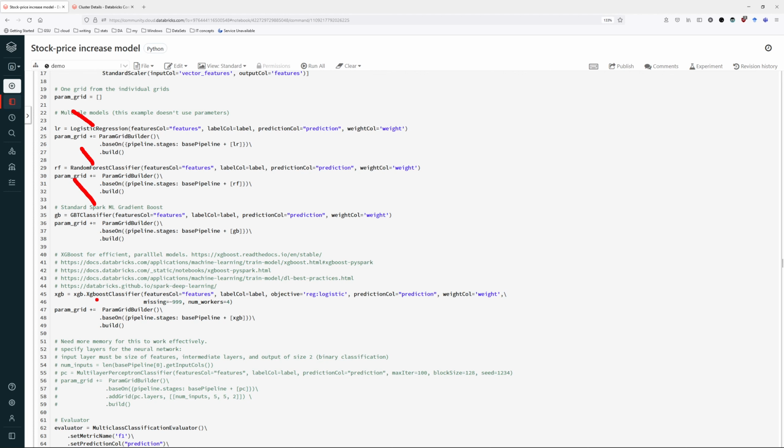Also found in the deep learning library from Databricks is the XGBoost classifier. So we're going to try this, so two different kinds of XGBoost classifiers, or gradient boost classifiers.